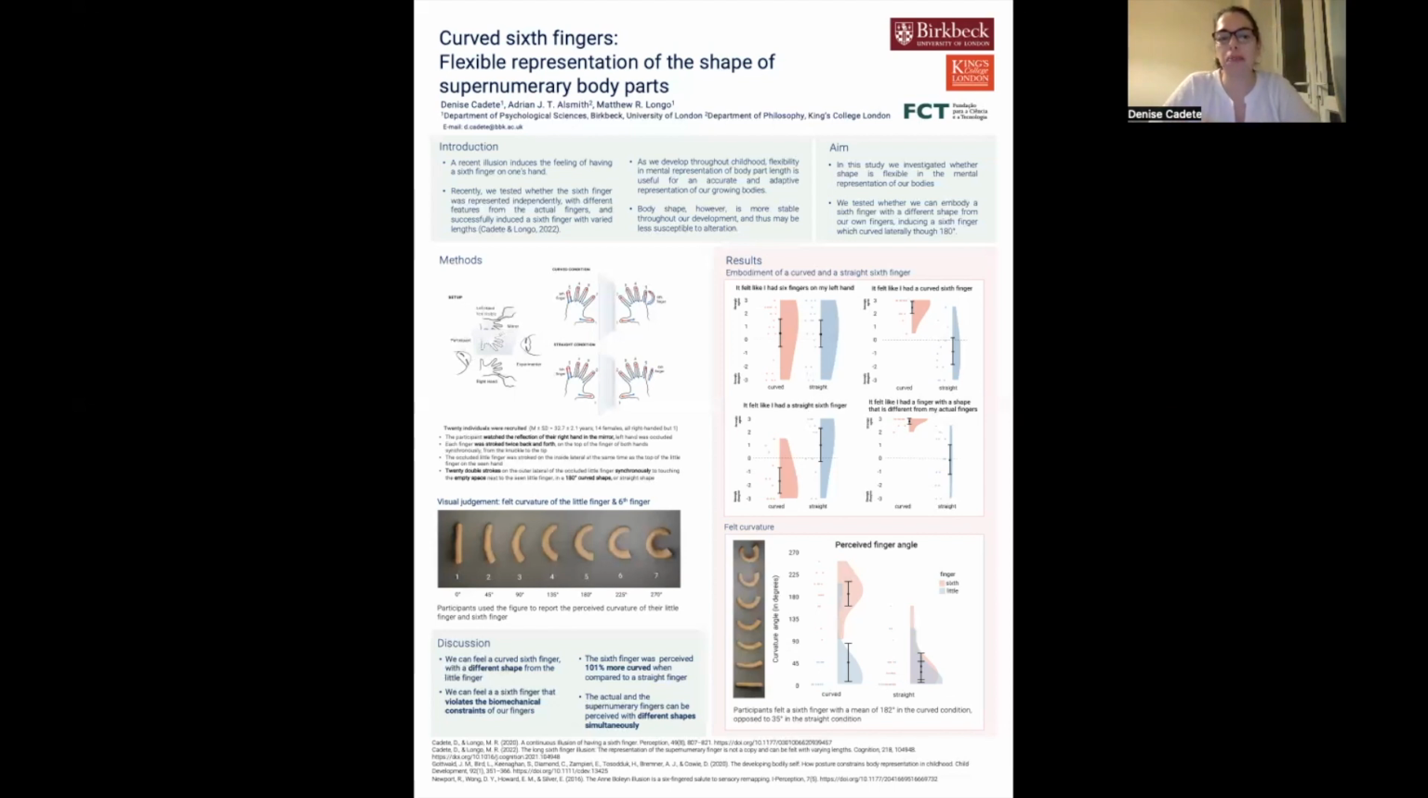Then we asked participants how they rated their experience: it felt like I had six fingers on my left hand, it felt like I had a curved sixth finger, it felt like I had a straight sixth finger, or it felt like I had a sixth finger with a shape that is different from my actual fingers. Participants rated their experience of the sixth finger and the little finger, and then we compared. We also compared with the condition of inducing a straight finger.